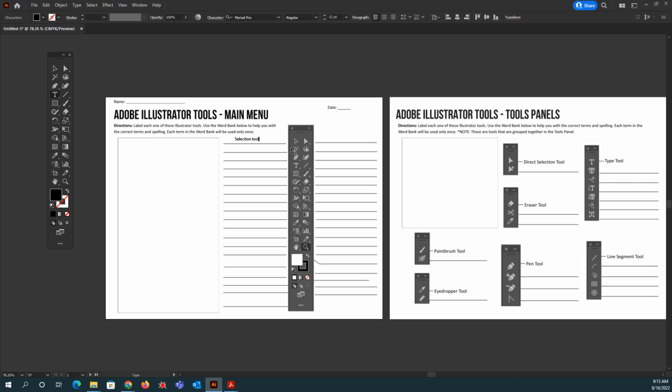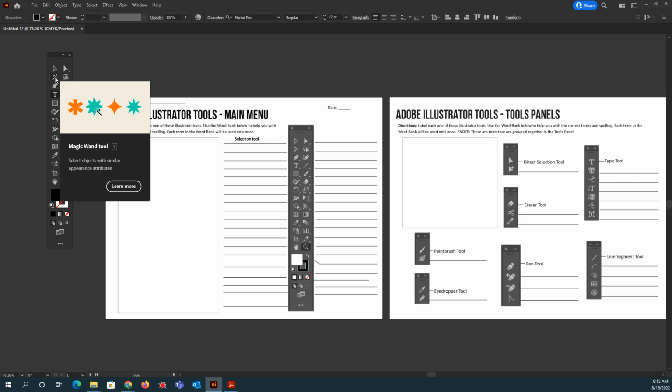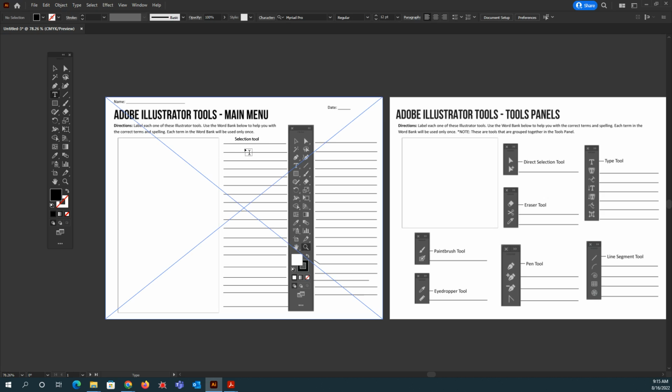Then you're going to repeat the process. You can either go side to side, I don't care how you go, or down the line. So the next one is this one. And if I hover over it, it tells me this is my magic wand tool. Okay, so I'm going to go ahead and click on the line and type out magic wand.